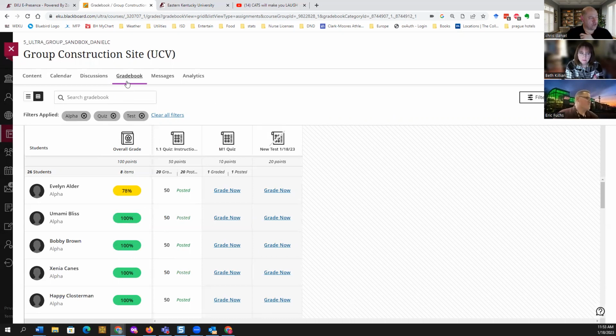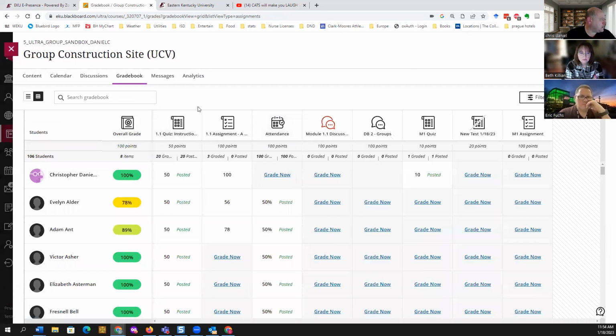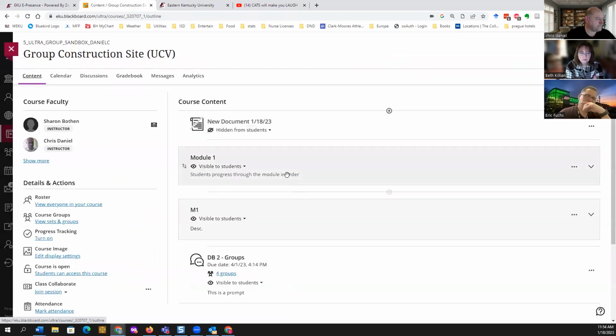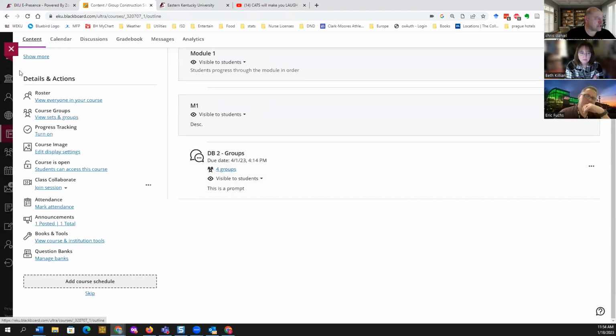Let me show you groups real quick because I think that's a common question, because we're getting close to the end of time here. And then I can show you a little trick that I like: downloading and uploading the grade book. So I'm going to clear all filters and let's go back to the content area. How we manage groups actually happens in the details and actions menu. And so we're going to go to course groups, view sets and groups.